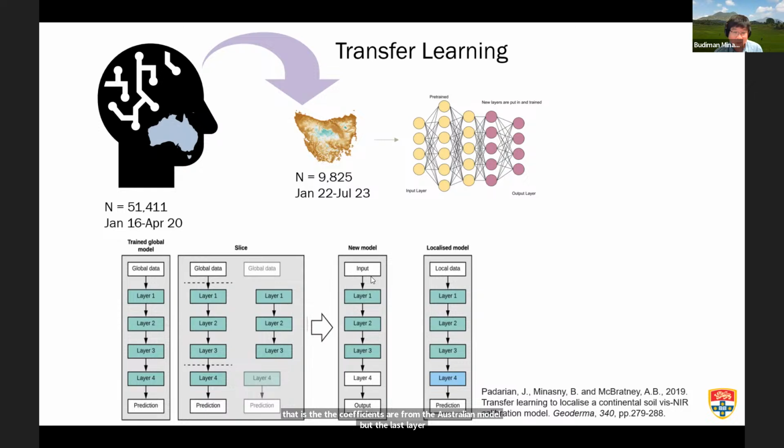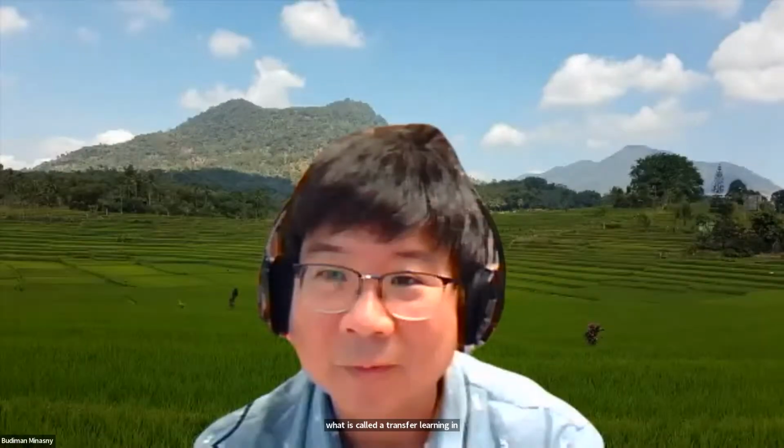So at the end, if I compare this to the global model, the first 3 layers are the same and the last layer is different. So this one is using the Australian data and this one is trained using the local data only on the last layer. So this is what is called transfer learning in machine learning.